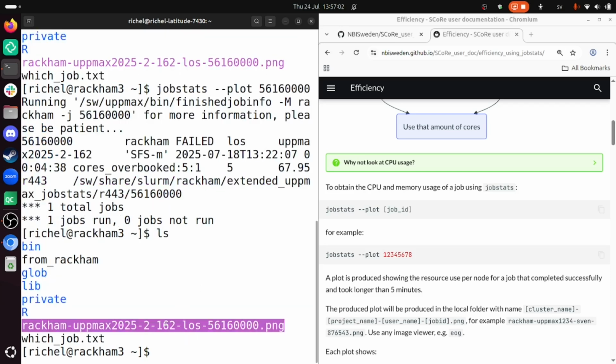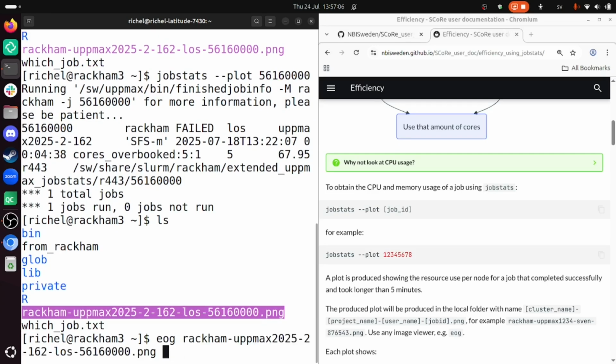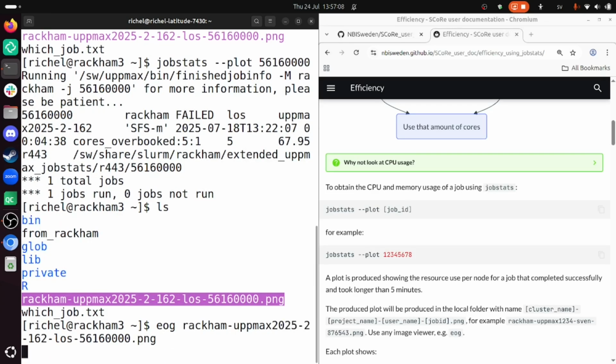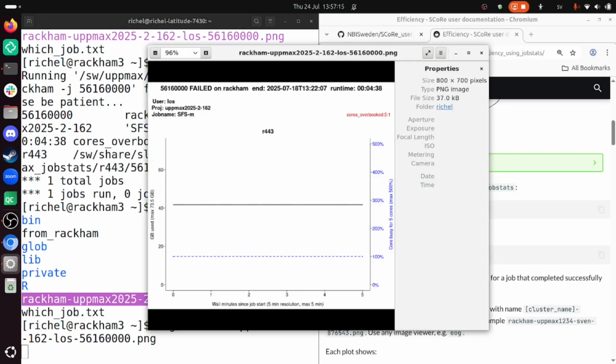If I do ls now, this file is created for you, and you can use eog, for example, to take a look at the resource usage of this job over time. It's important that this job needs to take at least 5 minutes, else it will not produce a plot. So this job ran 5 minutes.